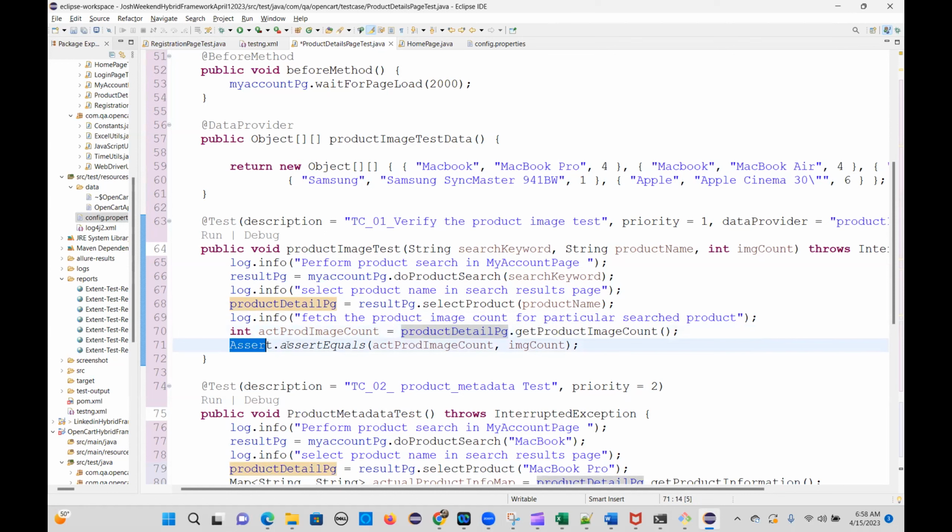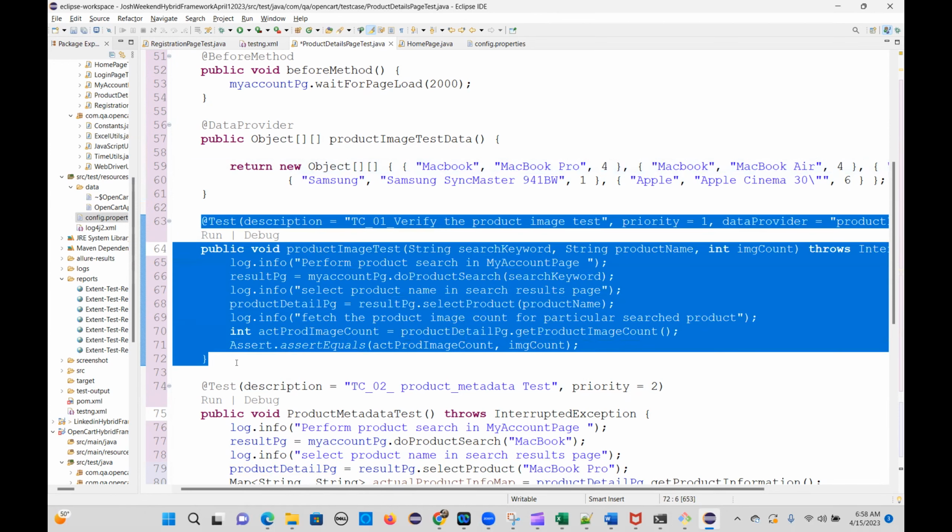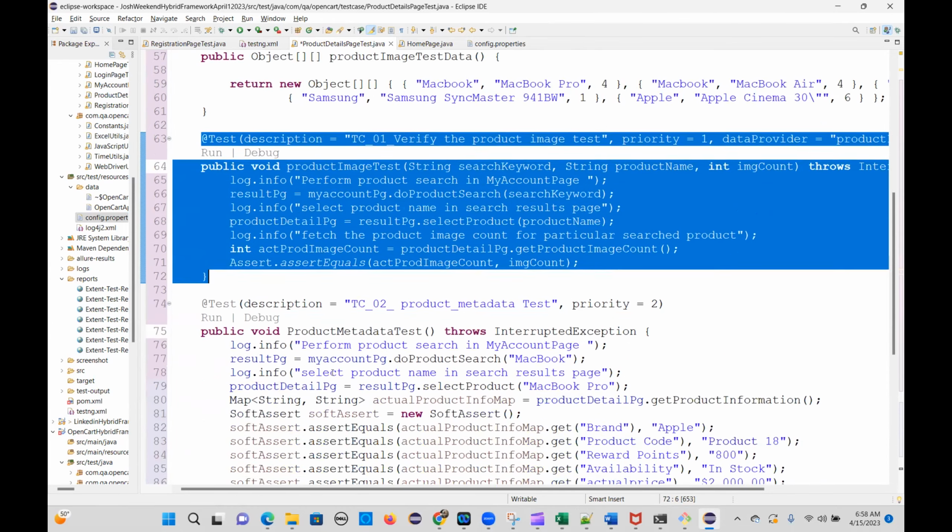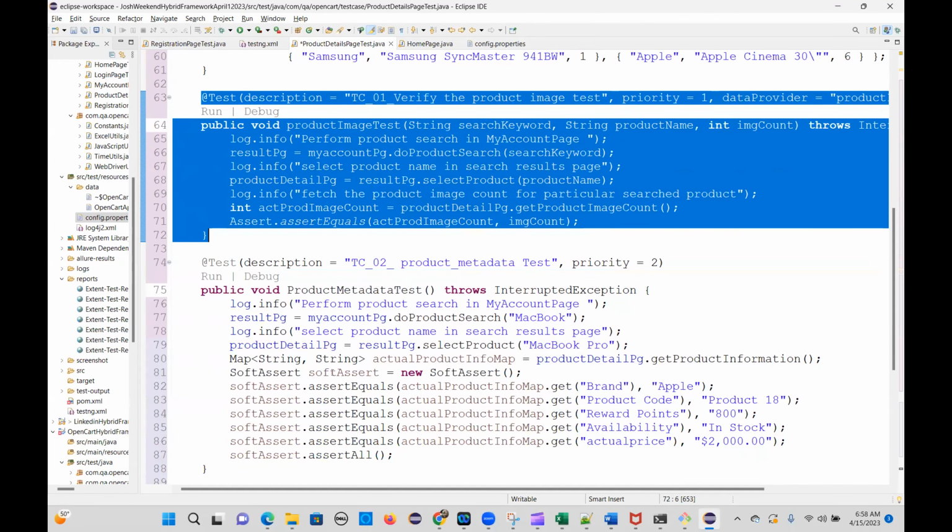Then you are asserting with Assert.assertEquals, the actual image count and your expected value. Both you are comparing here. That's one simple test case. Is this clear? We are doing a hard assert at the end, right? The assertion is a hard assert.